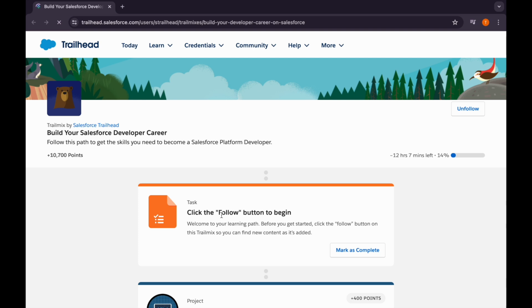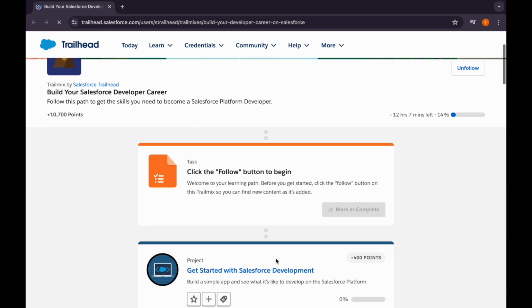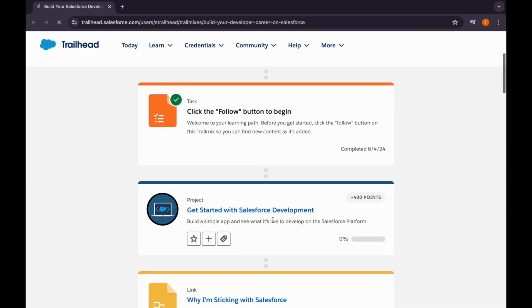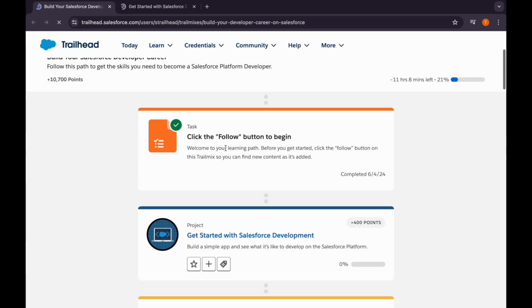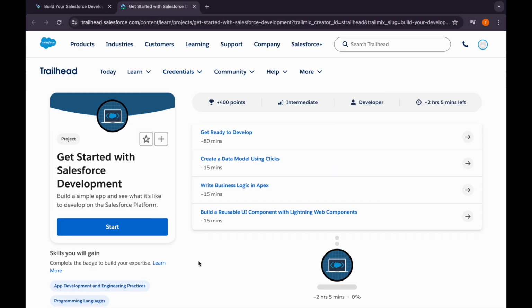Otherwise, let's focus on this. So that we have done. Let's mark it as complete. Now we have the next project, that is Get Started with Salesforce Development. So let's open this in a new tab. In this we'll be building a simple application, to see what it's like to develop on the Salesforce platform. So let's get started.